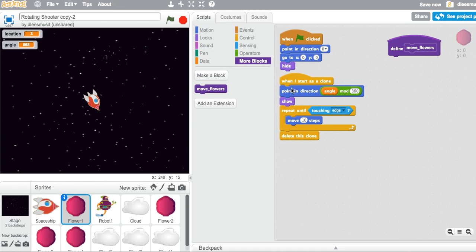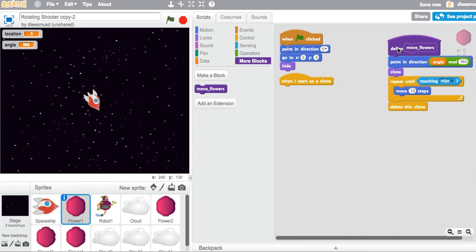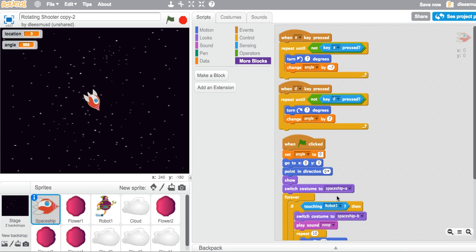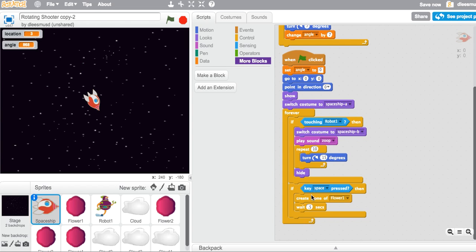And instead of doing all of this here, I'll go ahead, take it, put it over here on move flower, and then I'm going to put and drag this move flowers block underneath when I create as a clone. So what's going to happen is when the ship detects a space bar is pressed, and when the space bar is pressed, it's going to create a clone of flower 1.